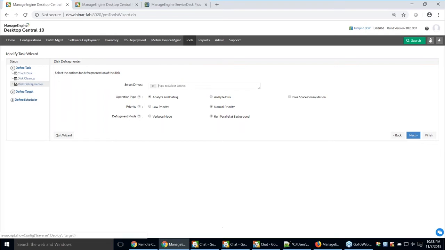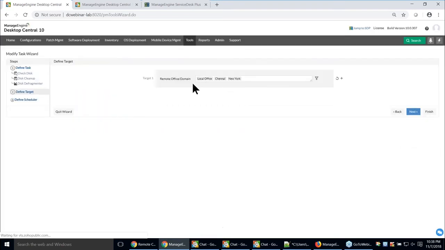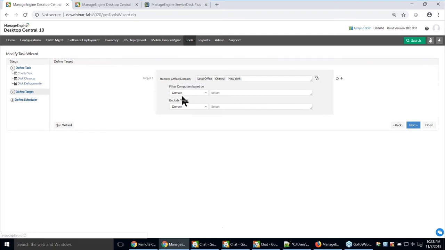Okay, right. The next section is to define the targets. As you see here, I can easily define the targets through remote control, as a remote office or the entire domain. Or if I want to drill down to a specific computer, I can do it from here. So that's also feasible.